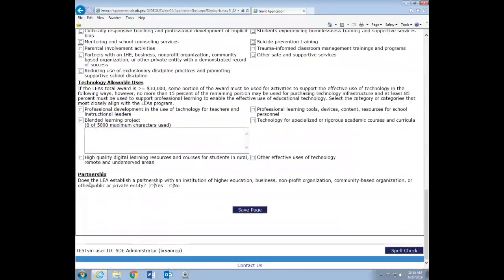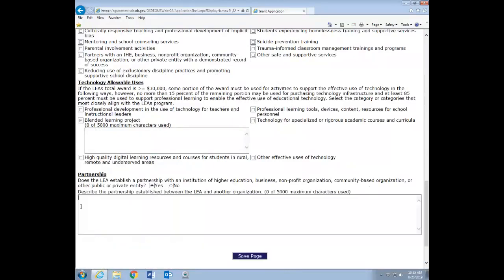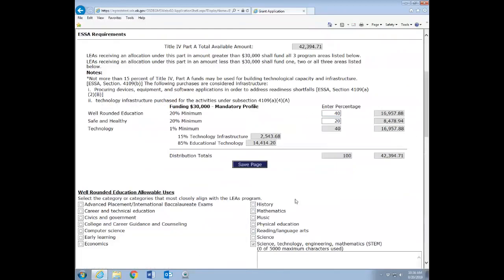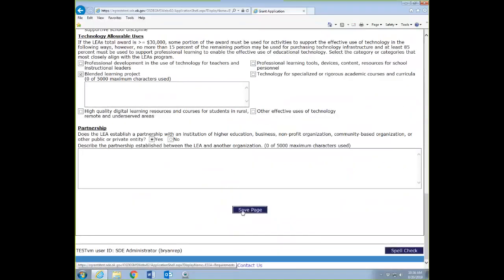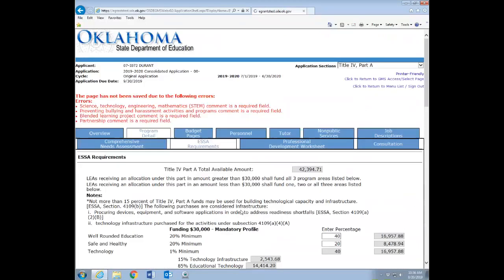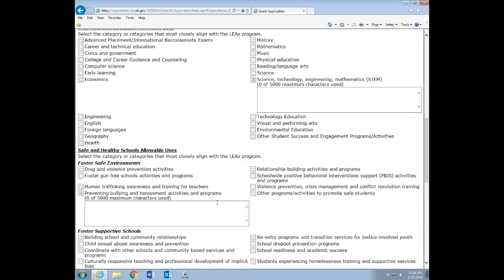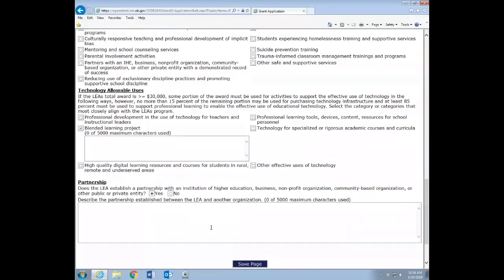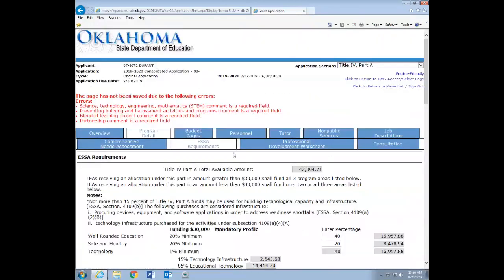Also, in Title IV, if you establish a partnership with an institution of higher education, business, nonprofit, community-based organization, or other public or private entity, click yes and just describe the partnership that you have established. Once all of that is completed, save the page at the bottom. Now, it will give me errors because I haven't entered the field information. So once I enter all of that, there will be no errors and we can move on.